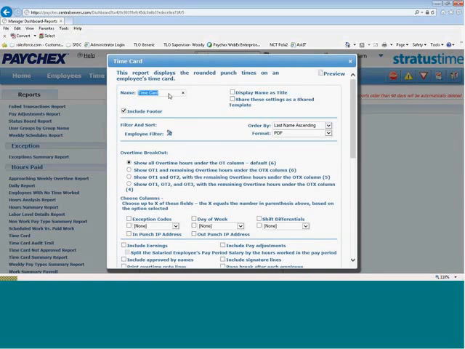Working from the top down, you have the name of the report, and this is something that you could customize, perhaps by adding the current date.